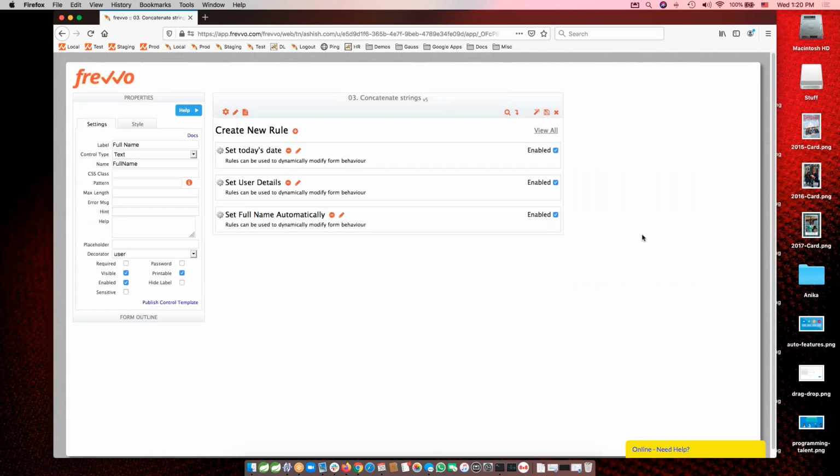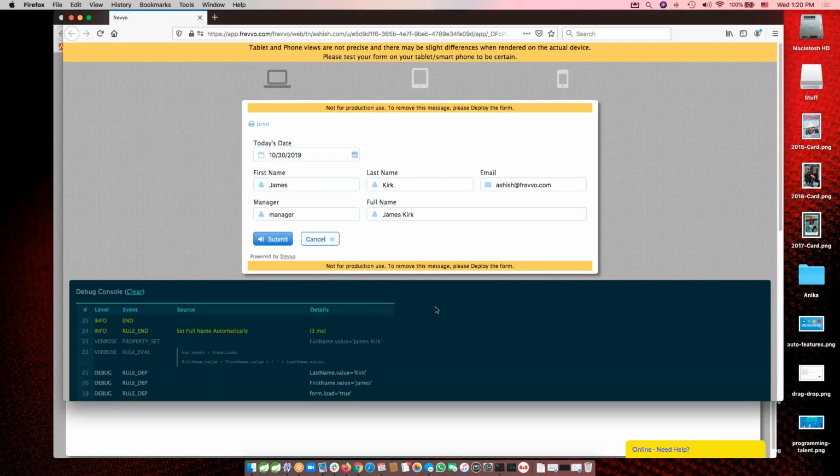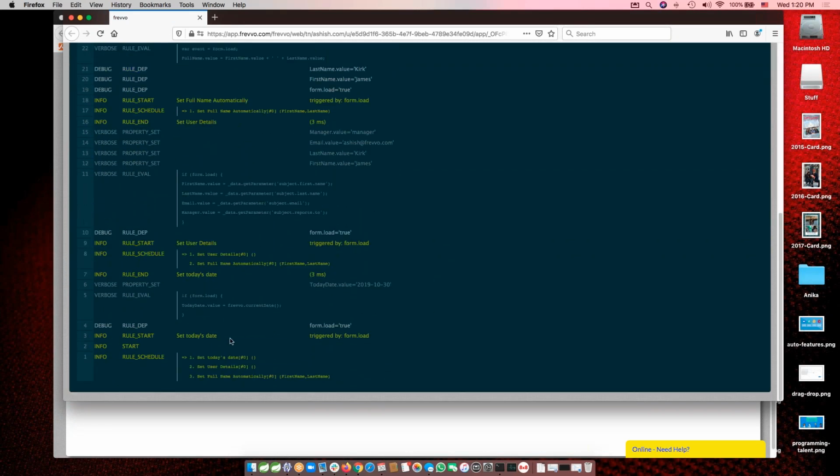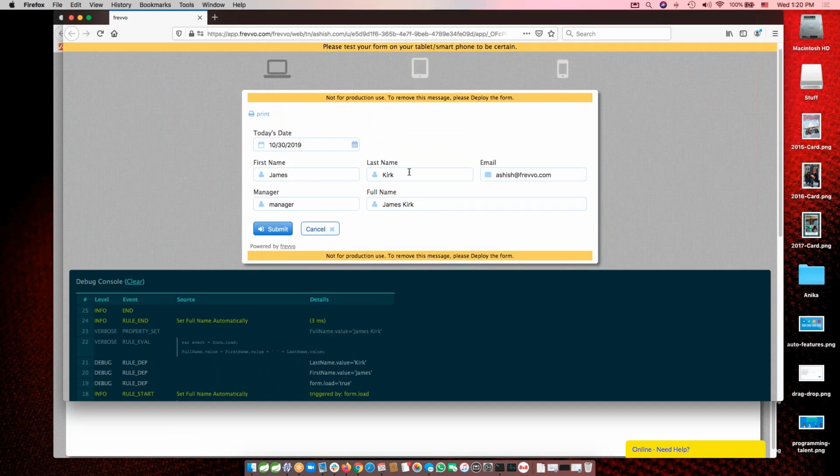So let's try it out again. And you'll see over here that indeed the three rules ran in this particular case. We set the date, we set the user details, and then we set the full name automatically as well. So the first name and the last name were indeed concatenated with a space. If I were to change this to Smith, you'll see again that the full name field was automatically updated.